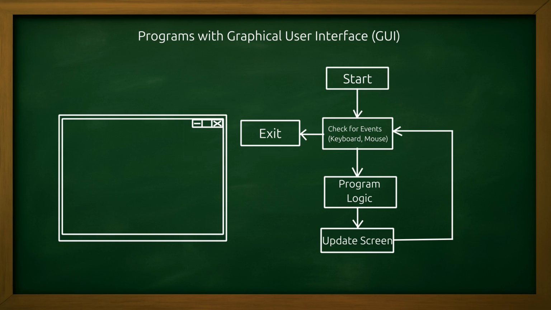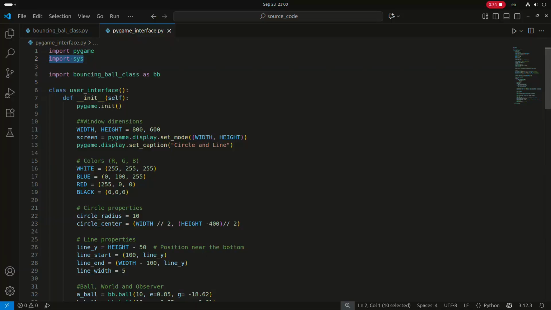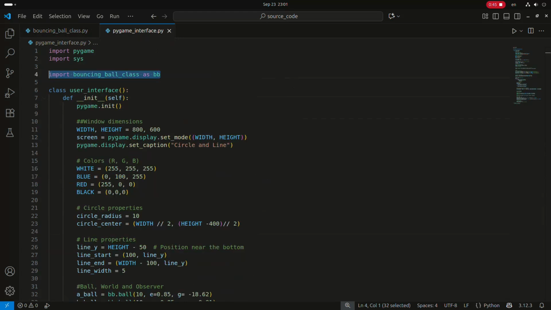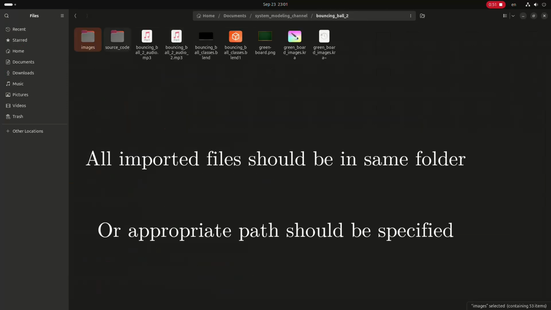GUI programming, also called event-driven programming, is a bit different from our conventional understanding of computer programs that consume some input at the beginning and produce an output at the end. We import the bouncing ball class as BB, which is the file where we were previously working. It is important that both files should reside in the same folder for this import statement to work for the custom files that we create.